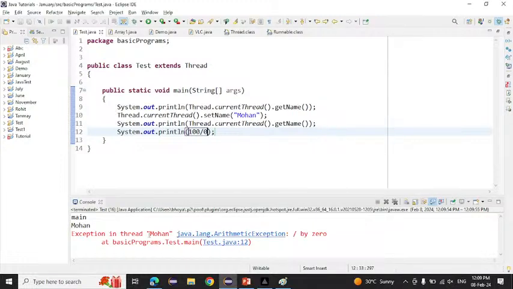Exception in thread Mohan, divided by zero, at basic program test. What you are doing there, bro? Okay, so here we are simply changing the name of the thread from main thread to Mohan. So how to change the name of the thread? Which method do we have to use?